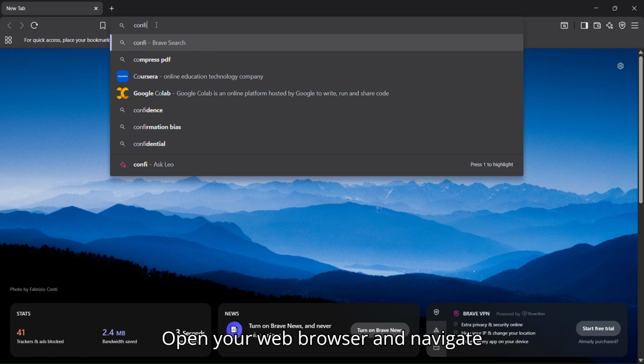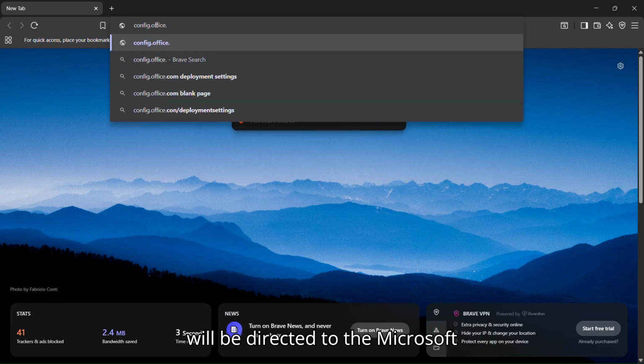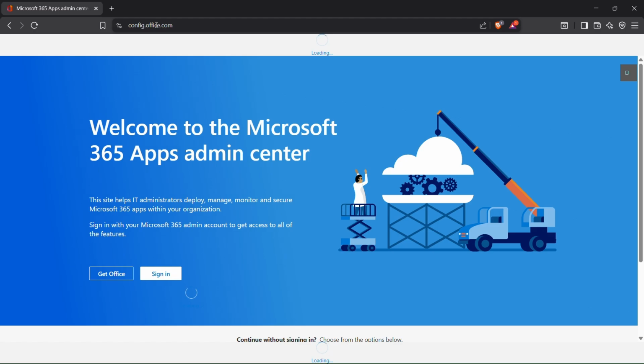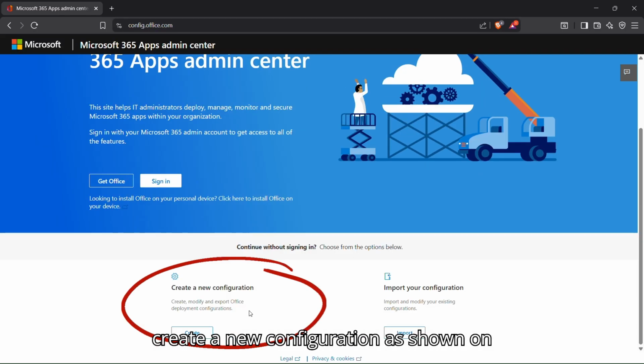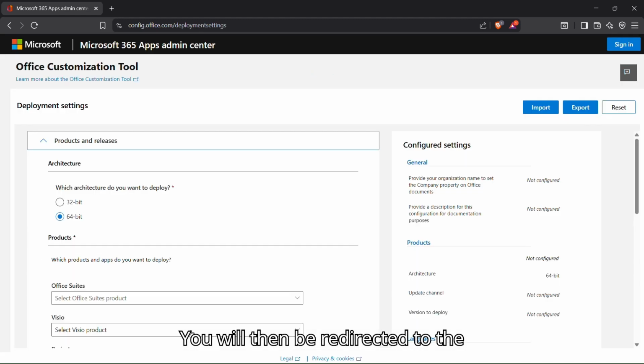Open your web browser and navigate to config.office.com, press enter. You will be directed to the Microsoft 365 Apps Admin Center. Scroll down and select the option to create a new configuration, as shown on the screen. You will then be redirected to the Deployment Settings page.